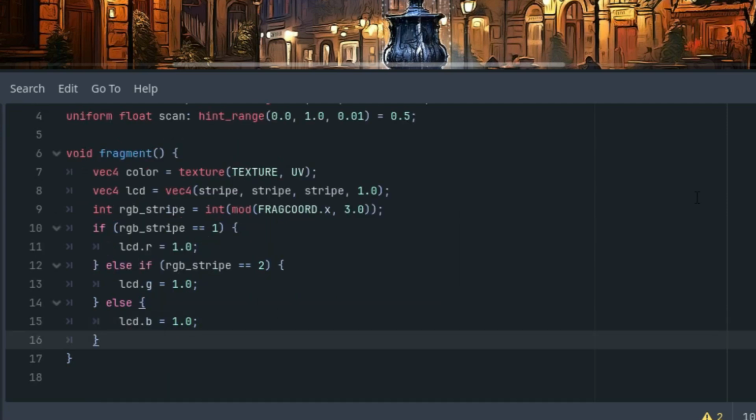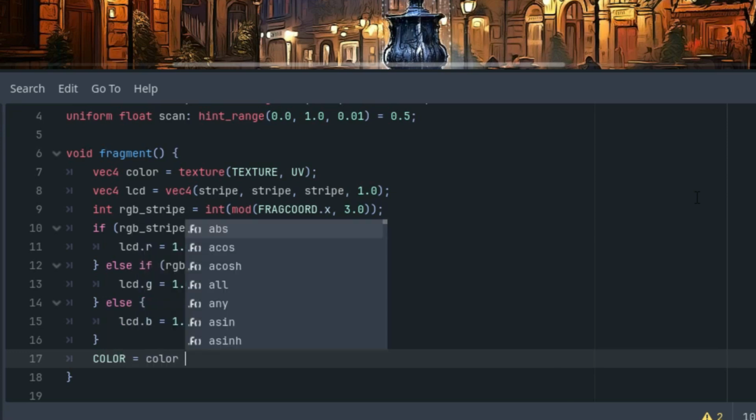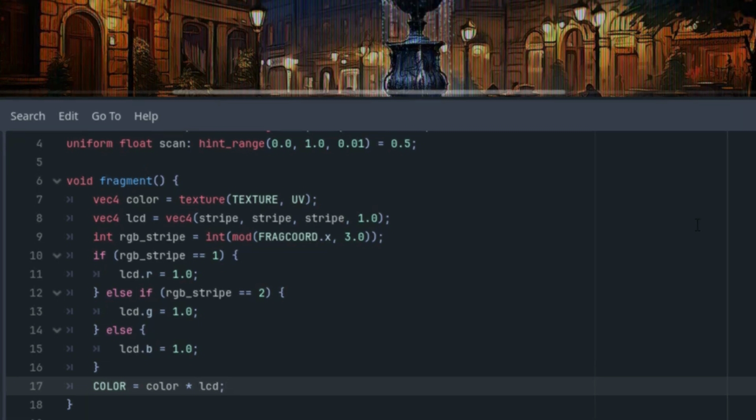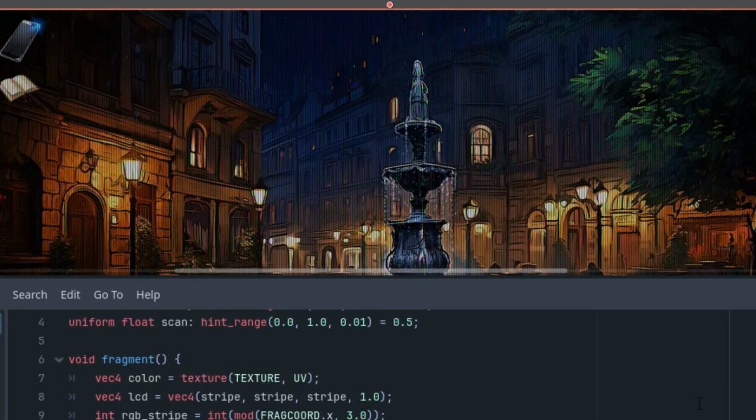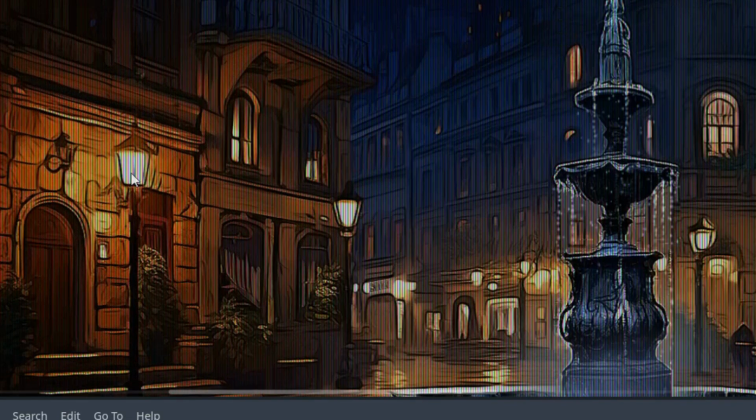Okay, and finally we can assign the final color to the internal variable color, and we can just multiply color by the LCD value. Let's wait for it. Okay, let's take a look at the zoomed in section, because I suppose this is not too much visible in YouTube. So for example, this part with the lamp, we should be seeing these vertical stripes. I'd say the vertical stripes are fine.